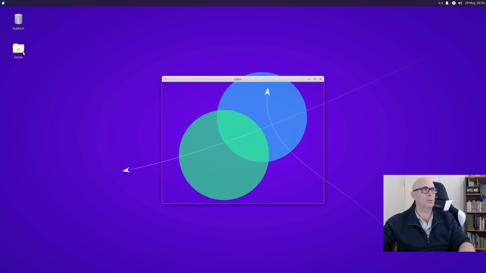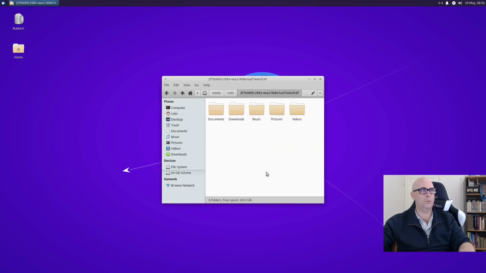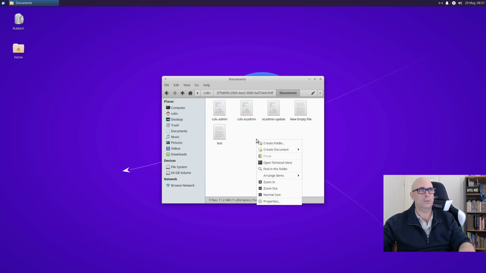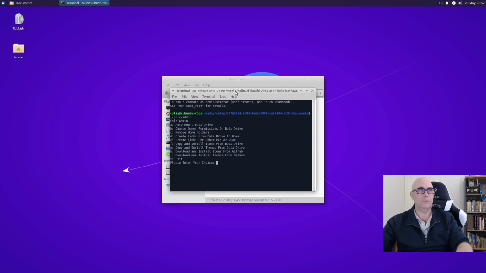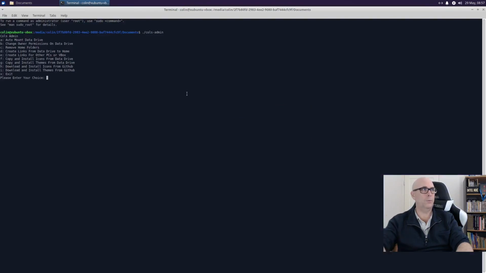So what we're going to do is we need to mount that one there, and it still has the same UUID. Yes, it does. So that's good. That's what we want. So let's go to Documents and let's open Terminal here and run Col's admin. That's a good sign. It's working. So the first thing we want to do is press A and auto mount the data drive.